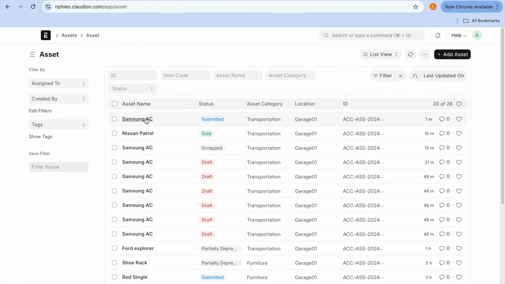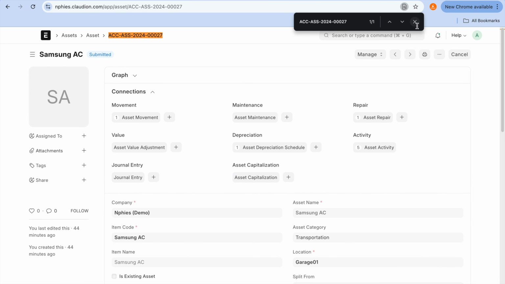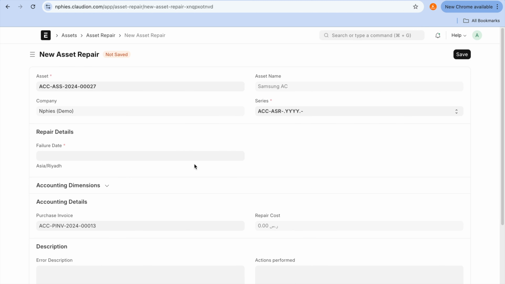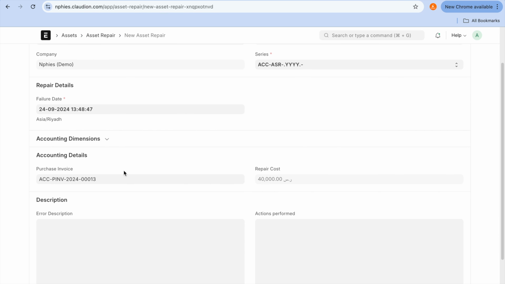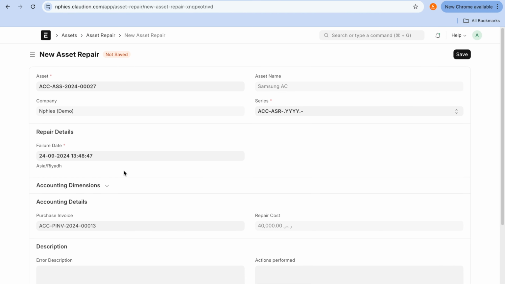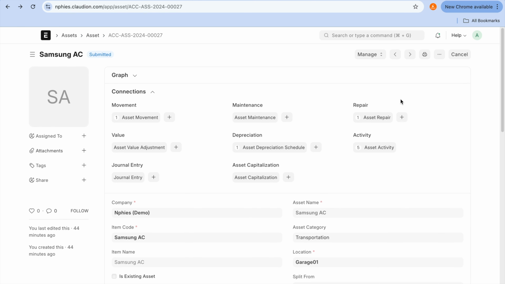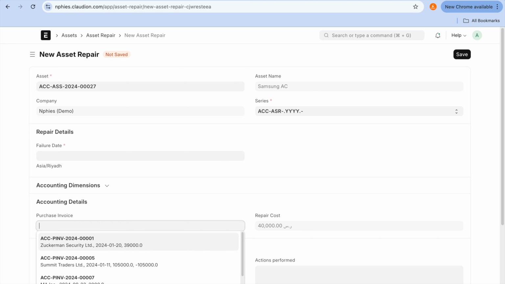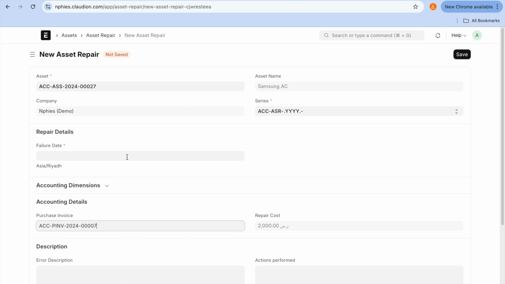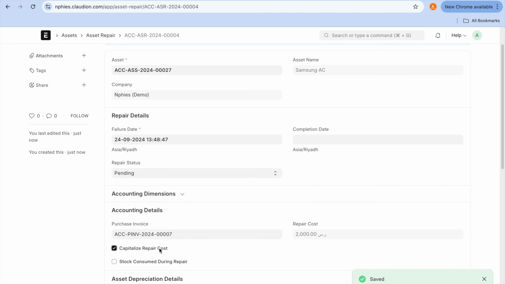Okay, so just this one. Again, I will make another repair. Tailor date, I put same date. Then new asset repair. Asset repair. An invoice of 2000, and I put here. Now capitalize.